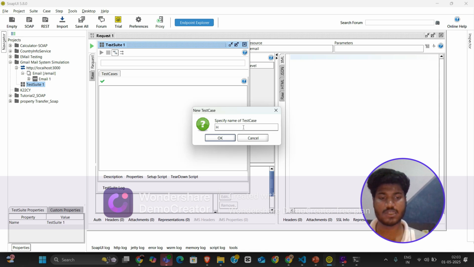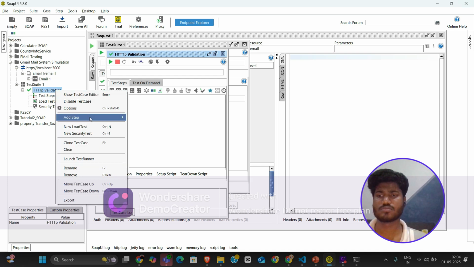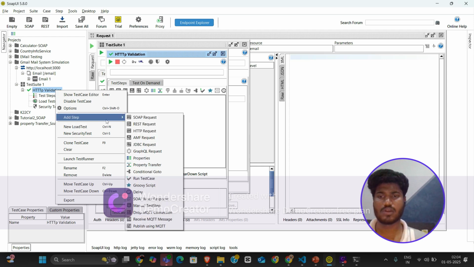What will be the first test case? HTTP status code validation. So we'll write HTTP validation here. As we can see, HTTP validation. Then at add step, you click this validation. Next step, REST request.